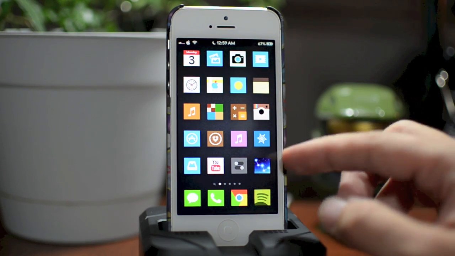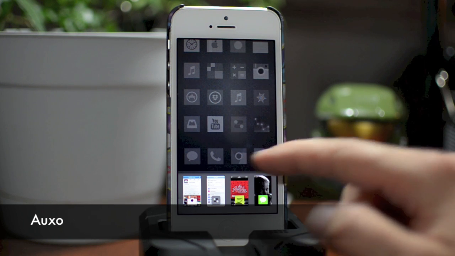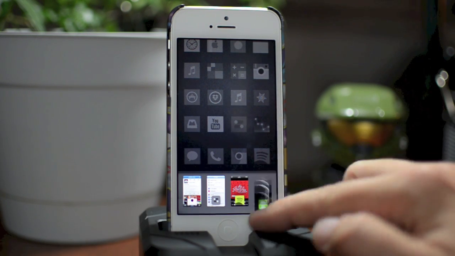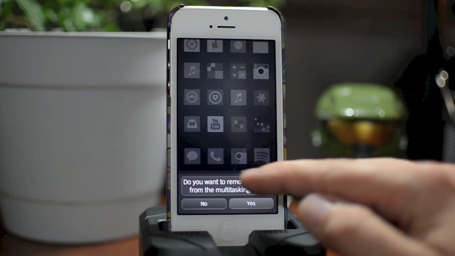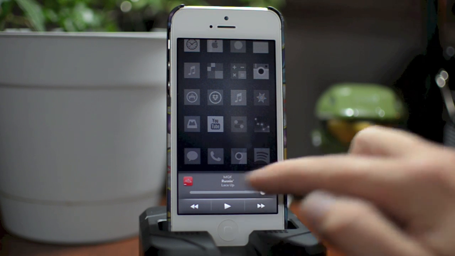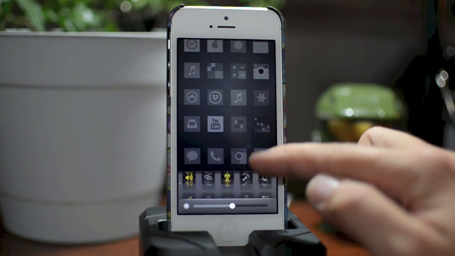So we got Zephyr. Also, you've seen here we do have Auxo. That's an awesome tweak. You can end your apps by just swiping down, just like that, end them from multitasking. You can click and hold, you can end all of them from multitasking, just like so. Swipe over, you have your normal music controls, volume slider there, and then here in Auxo, of course, you do have a bunch of quick toggles.